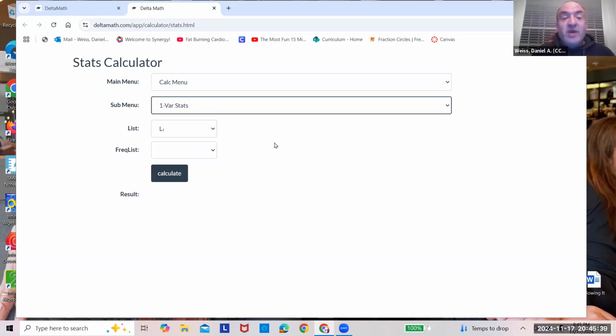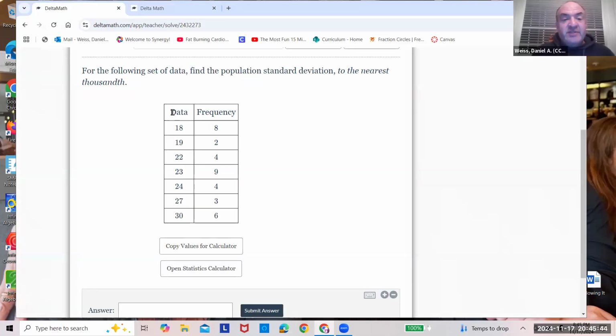Now, this time we have two lines, right? Not only do we have data here, but we have the frequency. What does that mean? A frequency of 8 means I have 8 18s. I have 2 19s. I have 4 22s. I have 9 23s, 4 24s, 3 27s, and 6 30s.